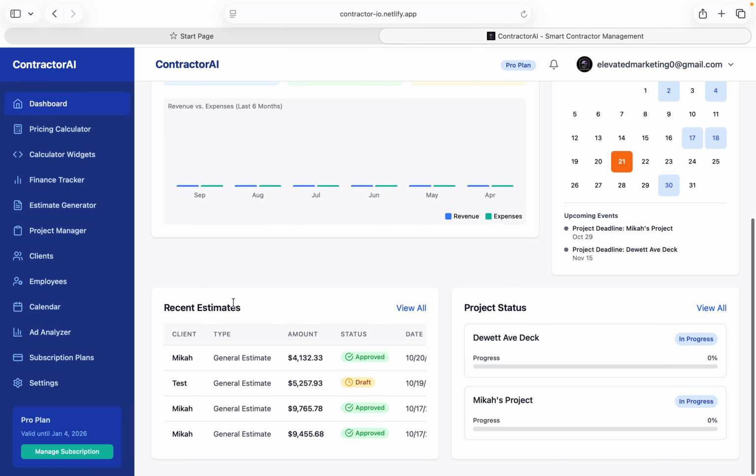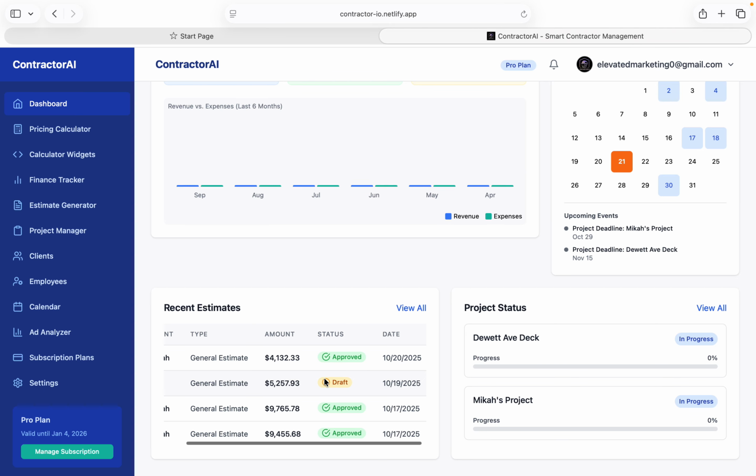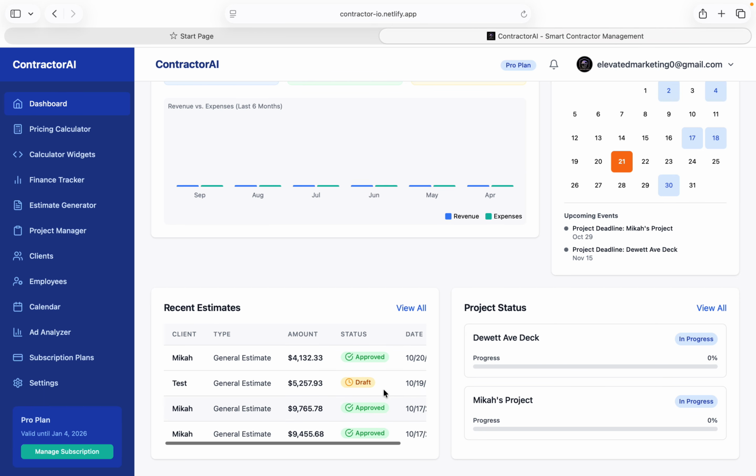And down at the bottom here, you're going to see your recent estimates with approvals, drafts, denials, everything like that, with all your important information as far as price and the type of estimate. Over here, you're going to see project status. Like I said, I'll get more into some of these things a little down the line. But here, you're just going to see the progress of each project.